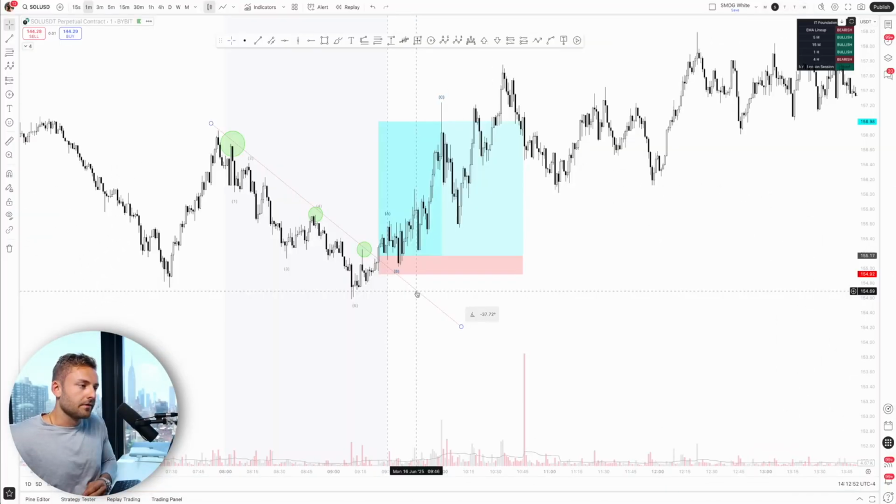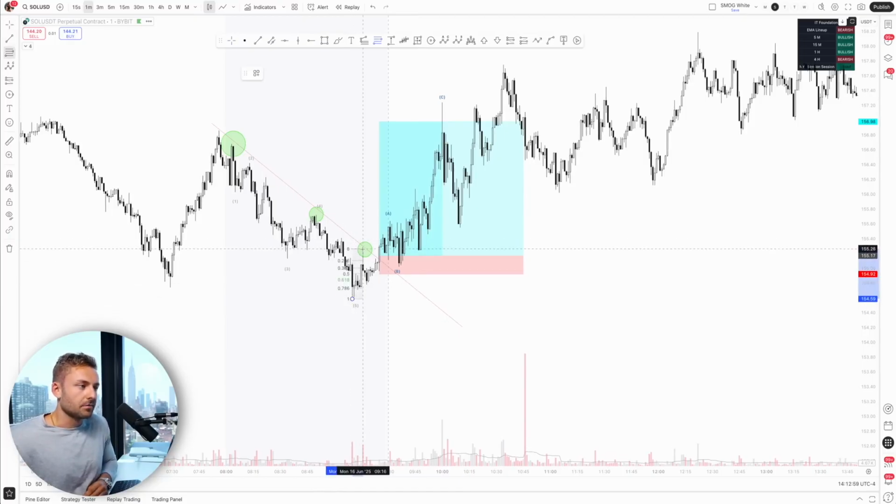So when we're looking at Elliott wave theory, after we have the 5th move, what I like to do is click on the base of that move back up to the next impulse.